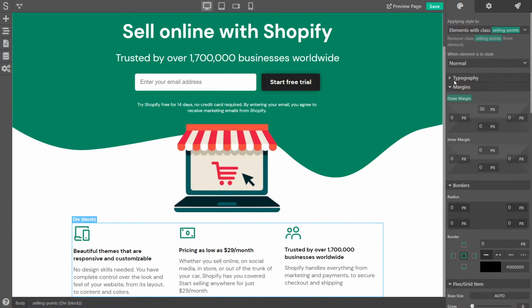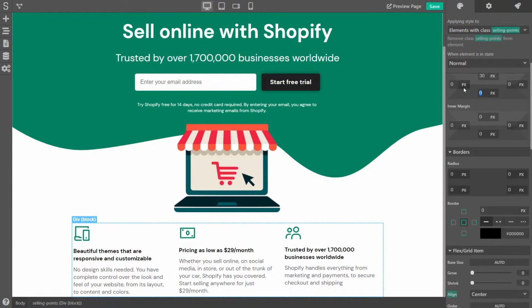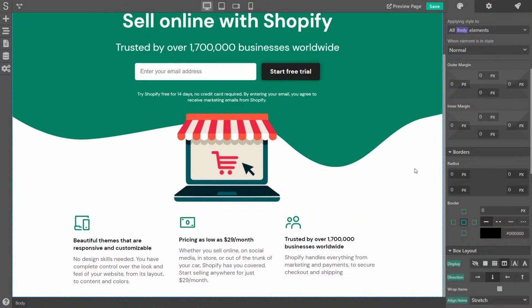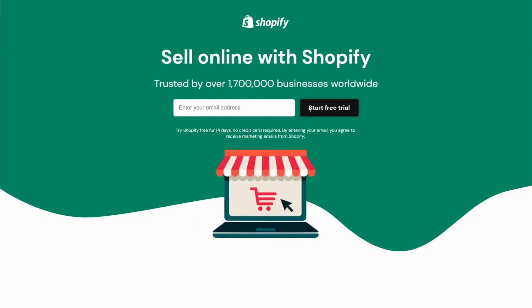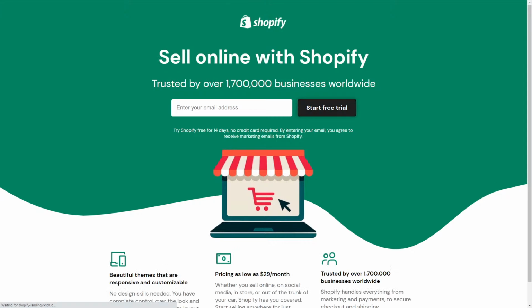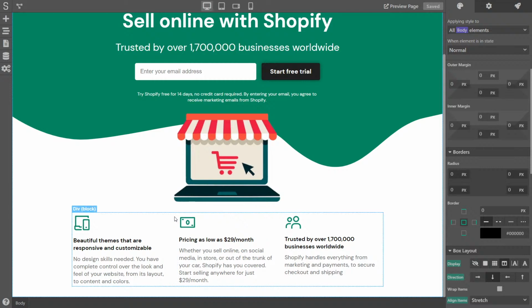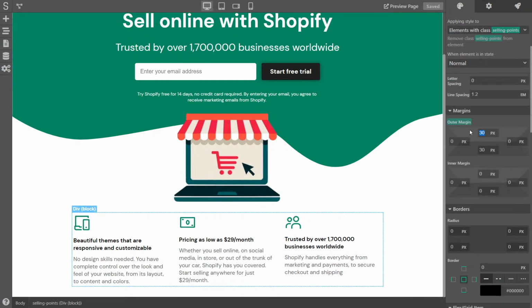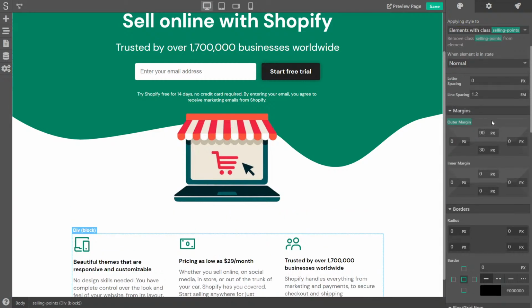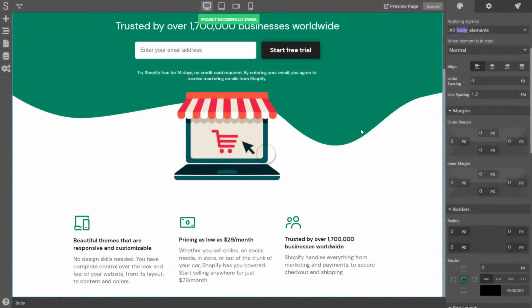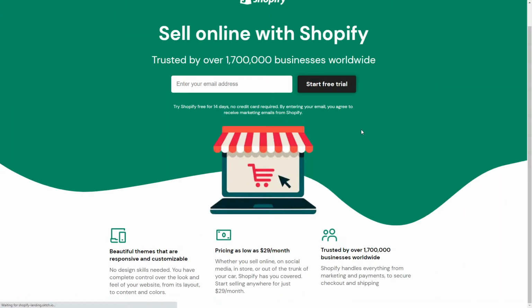maybe add some margin to the bottom. So maybe 30 pixels like this. All right, let's save. Let's see what we have so far. Perfect. So it looks very similar to this one. Maybe we need to add more margin here to the top. So maybe 90 pixels. All right, and refresh.